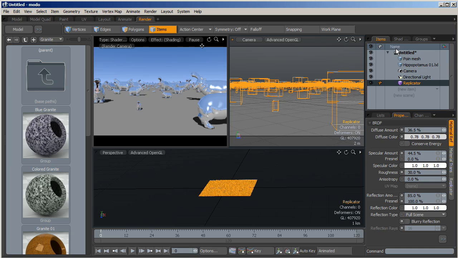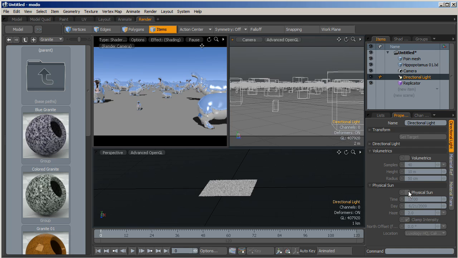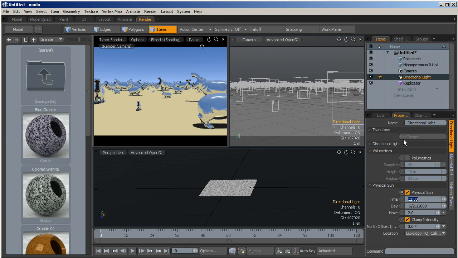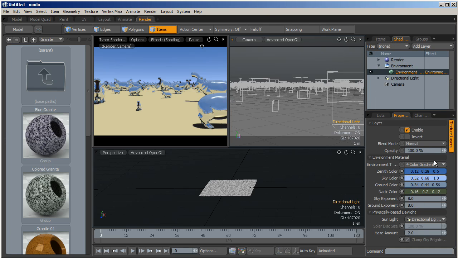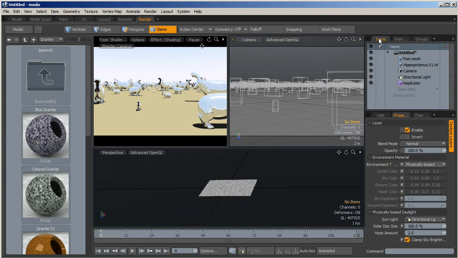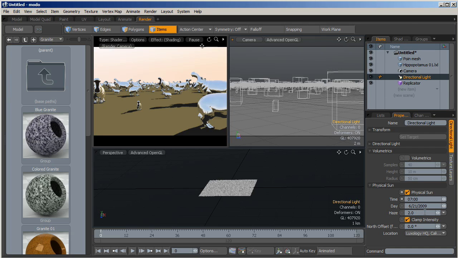And to make a more complex scene, we can go inside the directional light, and we can say that this light is a physical sun. And let's change before the environment, and let's use physically based daylight. Then we can go back there inside the light, and let's select the directional light, and let's say, for example, time 7, and let's remove the haze to 0.2, so we have less haze.